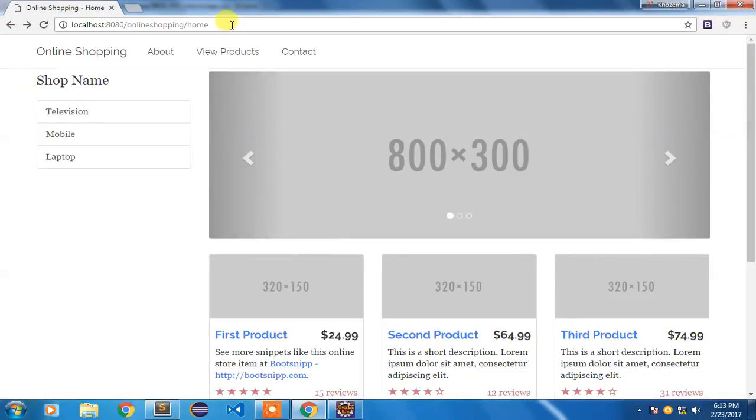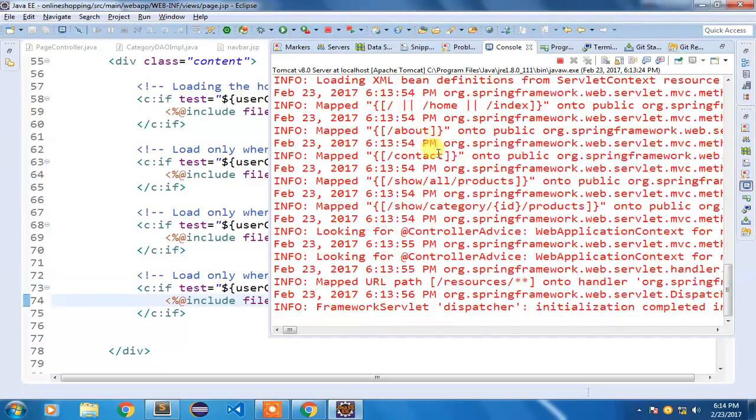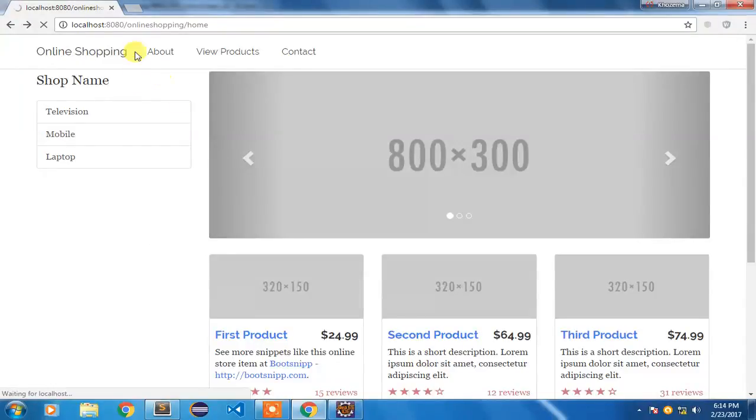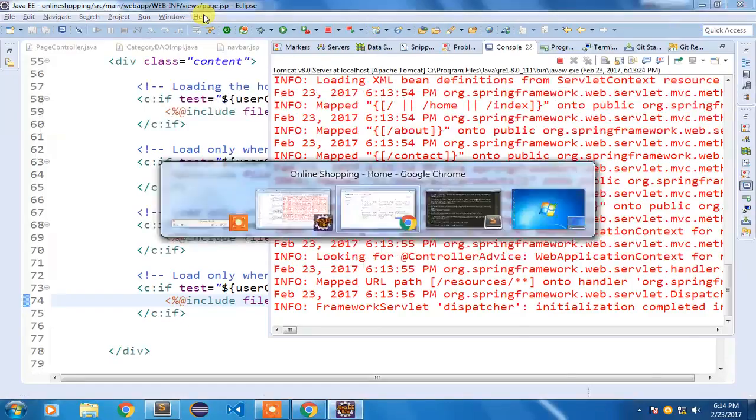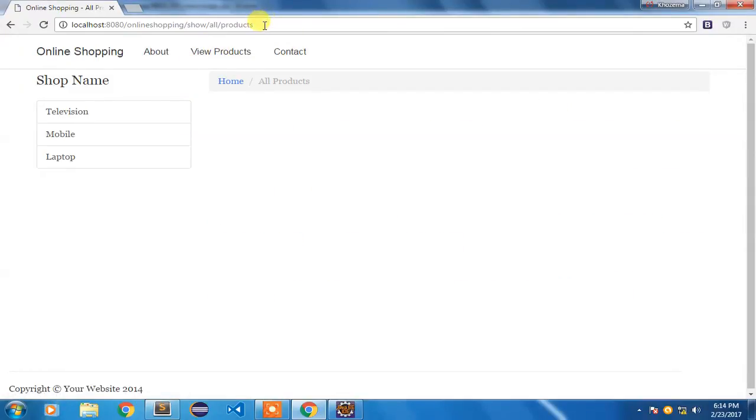So let us quickly refresh and check whether the mapping has been done properly. There are no errors in our console. So yes, our page is getting loaded. Okay, and I'm going to see view products here. If I click on view products, you can see what is the mapping we are getting here. Show all products, and here also the breadcrumb is showing as home and all products.